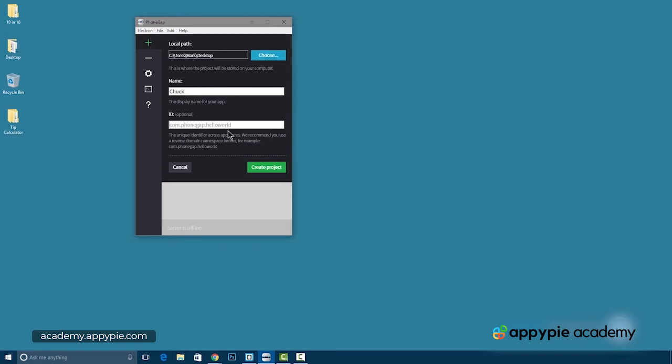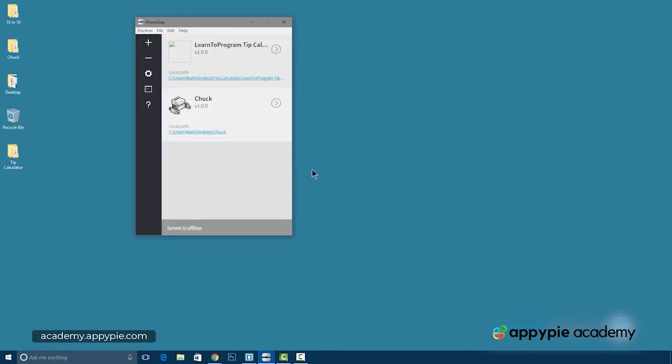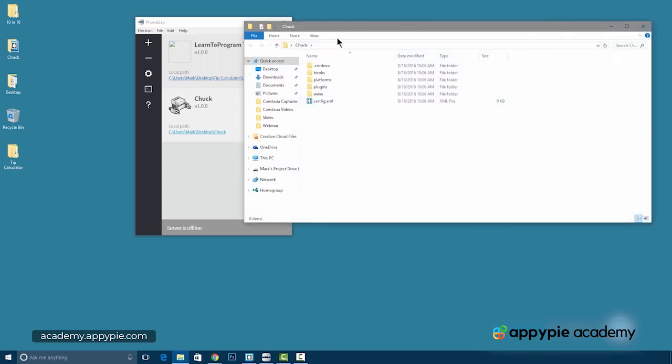Then it wants an ID. Now, you always want to put an ID in your actual app, because this is how your app will be uniquely identified in the App Store. You should use this reverse URL pattern. So ours would be tv.learntoprogram.chuck. If you don't have a company, you can just put your name right there, but you want to make sure this is unique for each project. I'll click Create Project, and you'll see very quickly we've now got Chuck listed right here, and we've also got the Chuck app here that Phonegap has created.